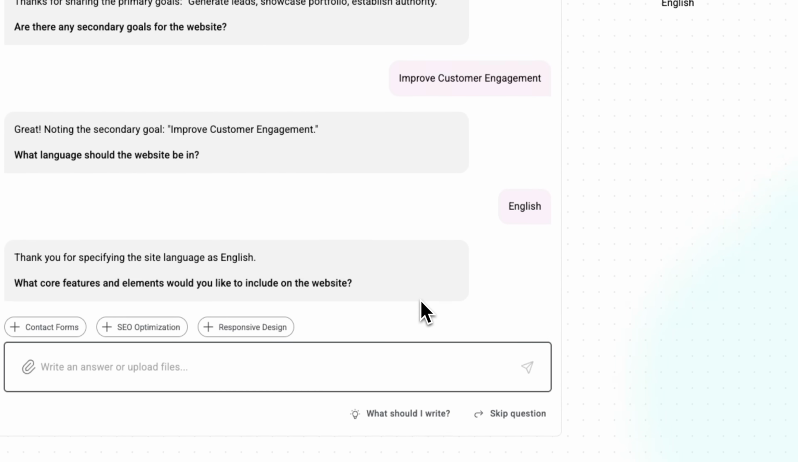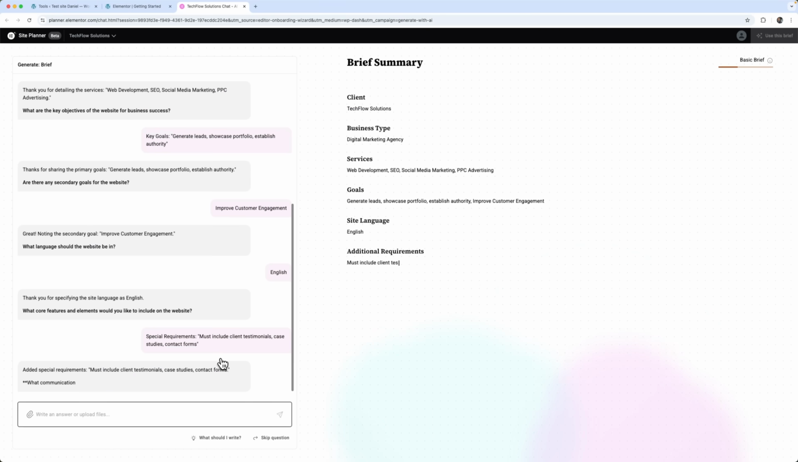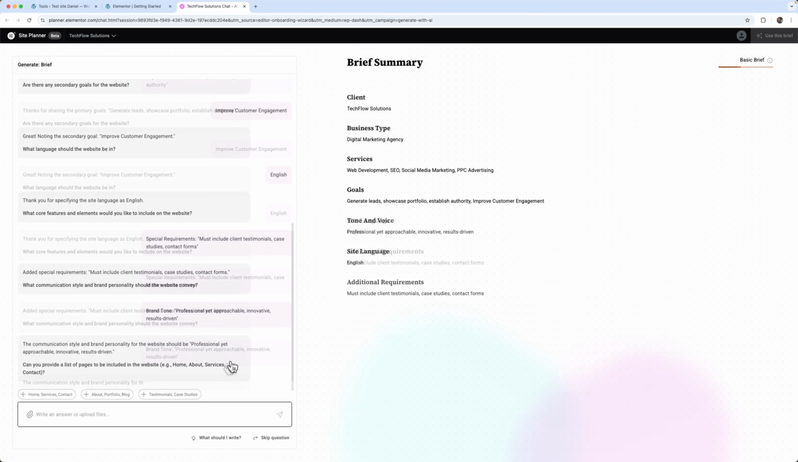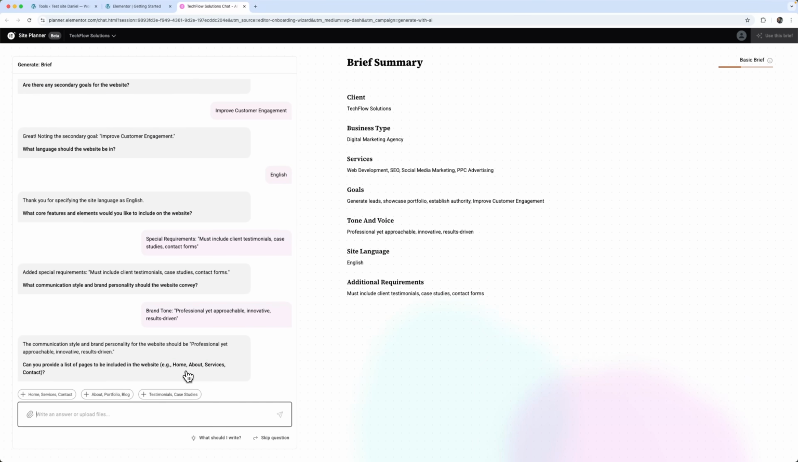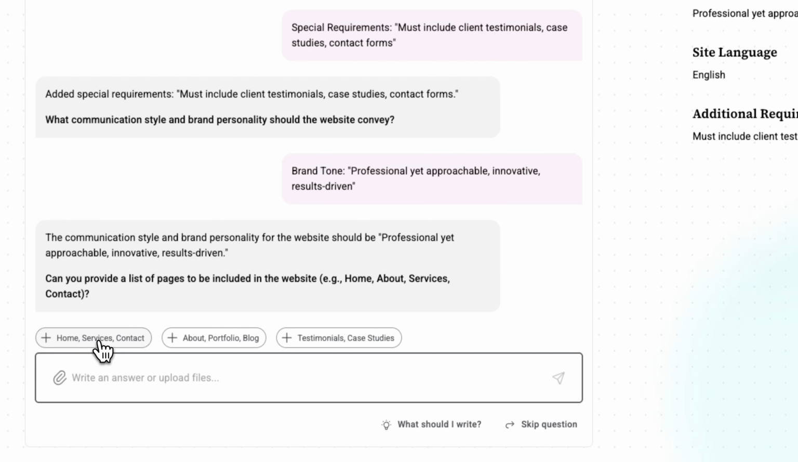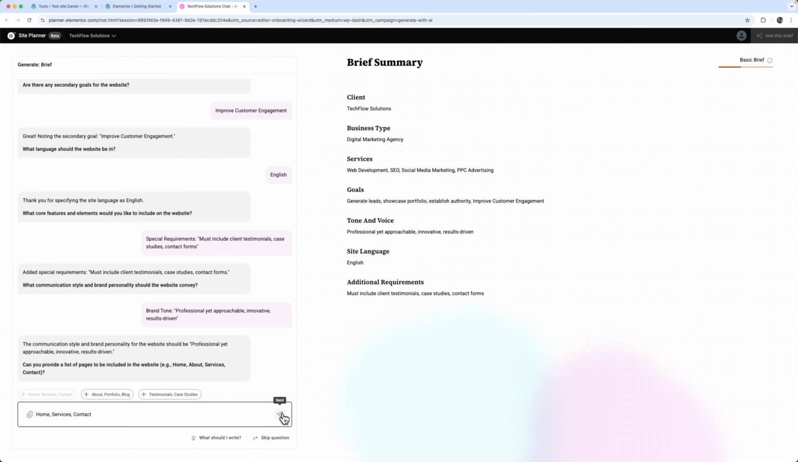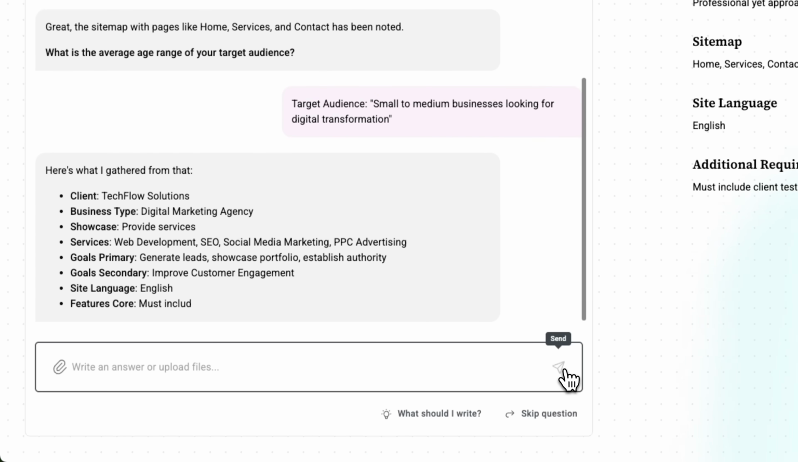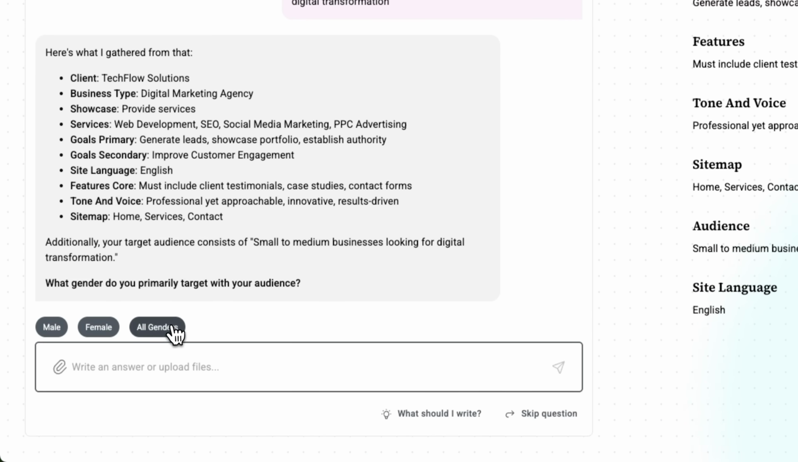Then we are prompted to describe additional requirements. And at the next step, guys, it asks about your communication and branding tone. There's a selection of various brand personality styles. For pages, we'll go with a standard set: home, services, and contact. But you can easily add more if you need them. Finally, we define the target audience. Let's keep it simple and select all genders.